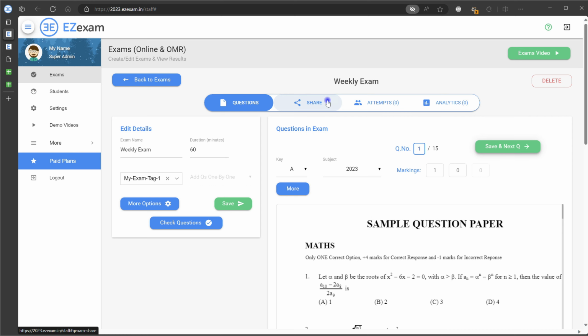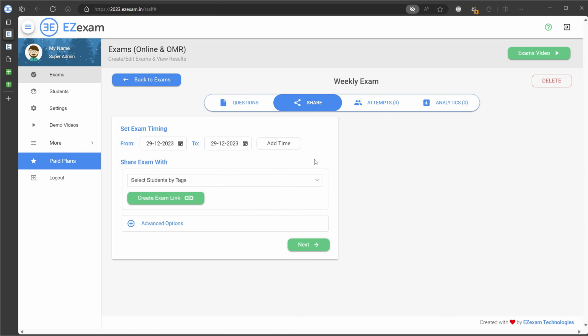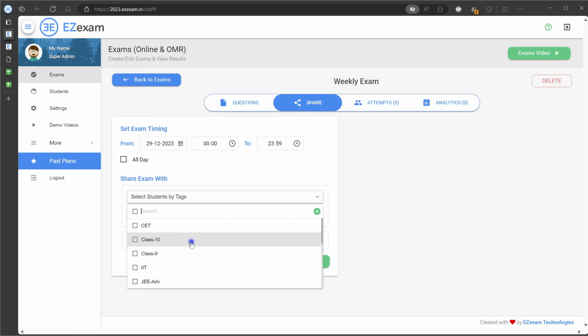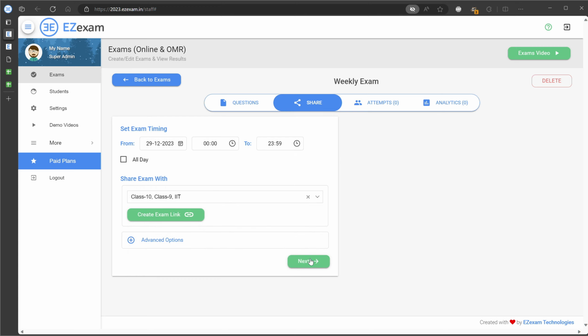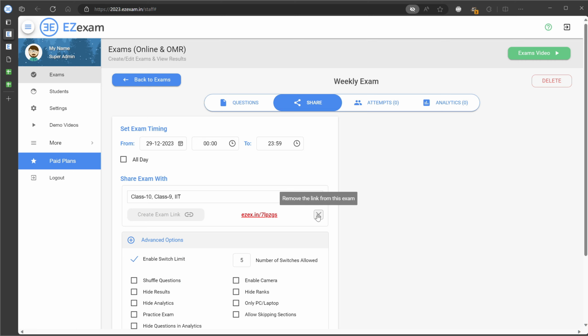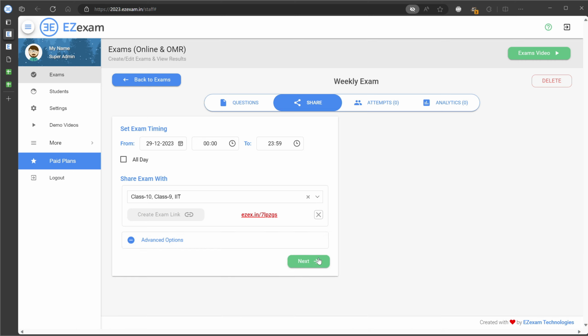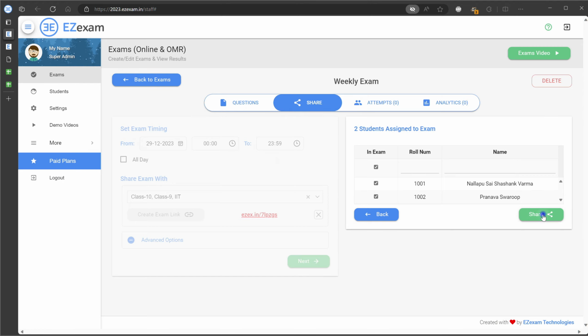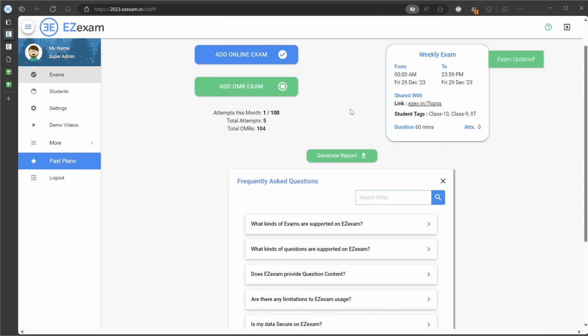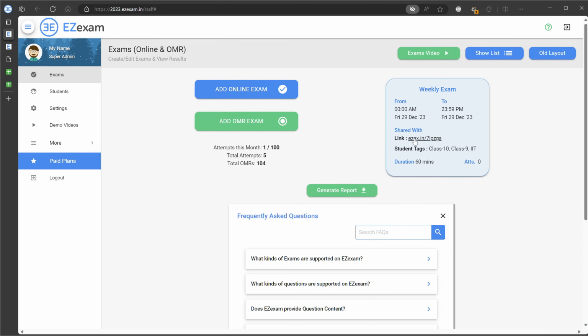The next step is to share this exam with students or candidates and set the time window when this exam can be taken. Students supposed to take this exam can be selected using their student tags. If some students are not added to the portal, you can create an exam link and manually share it so that they can sign up to take the exam. That's it. Students or candidates can log in or sign up to your exam portal and can take the exam between the scheduled time.